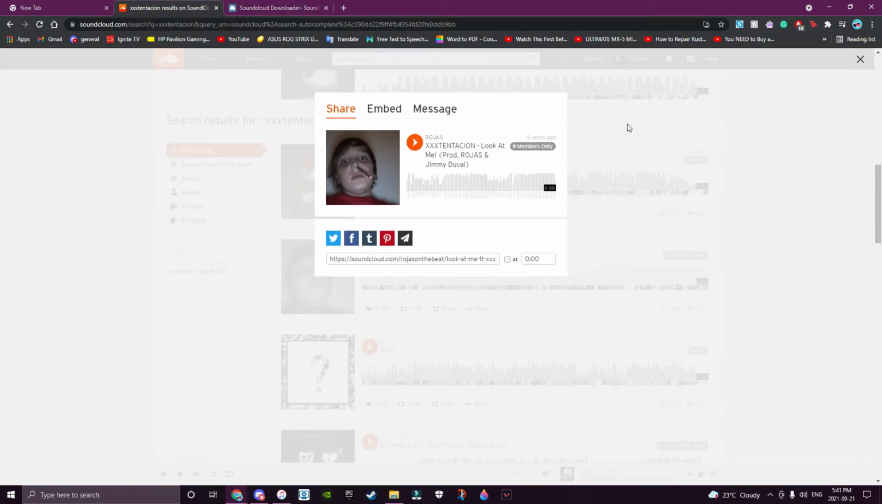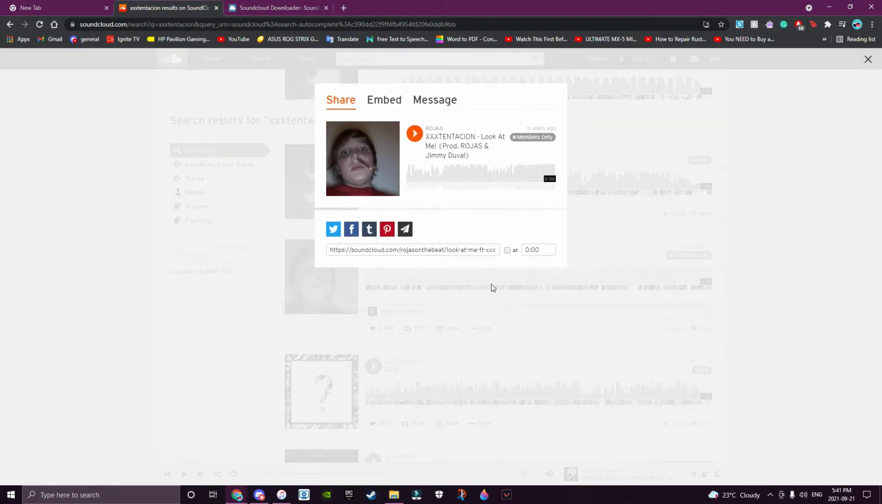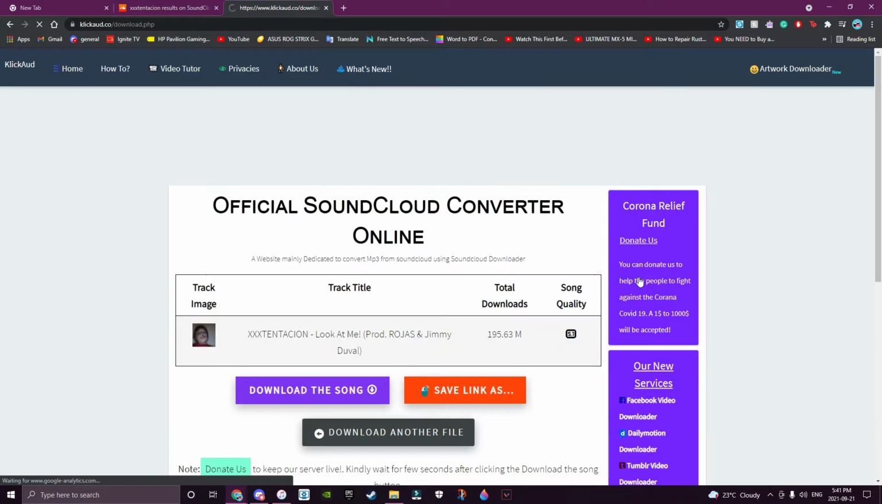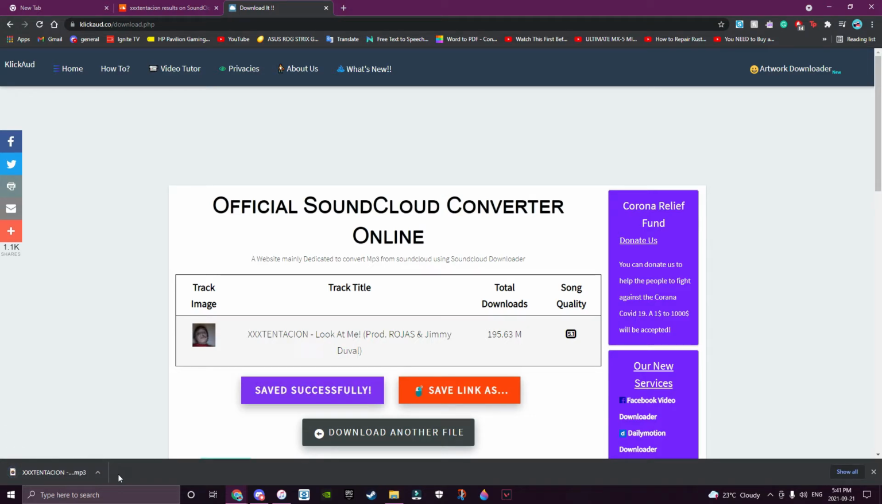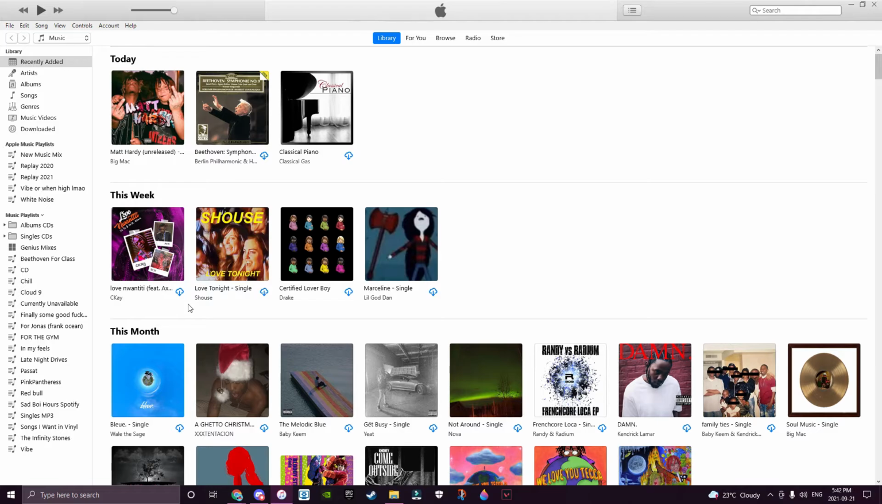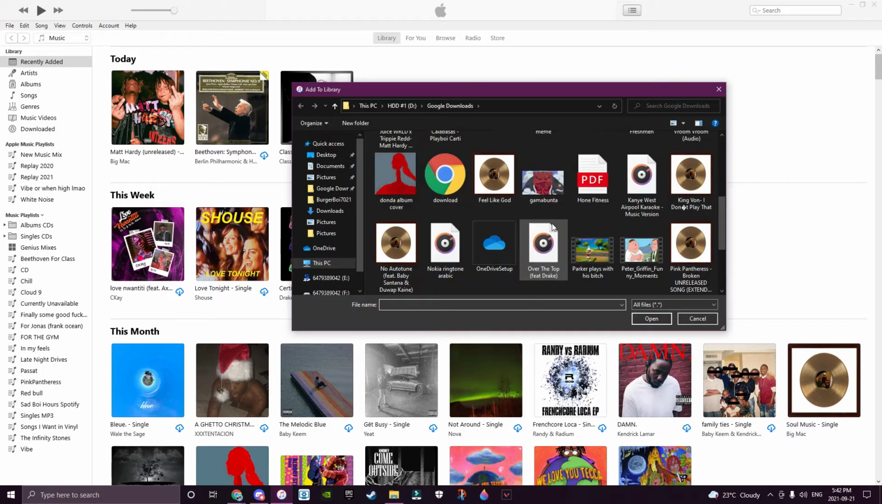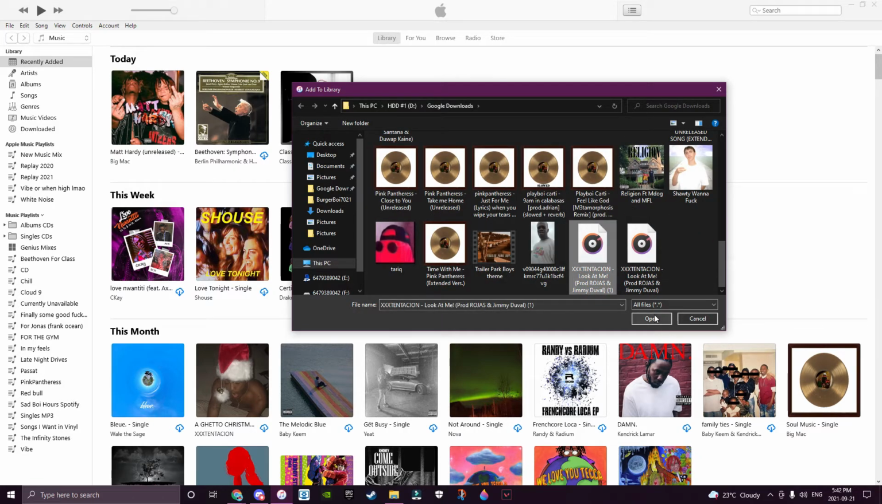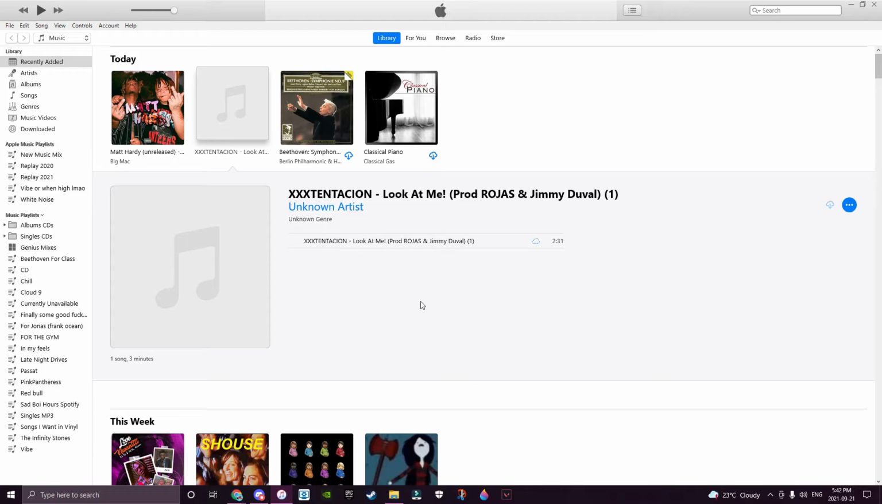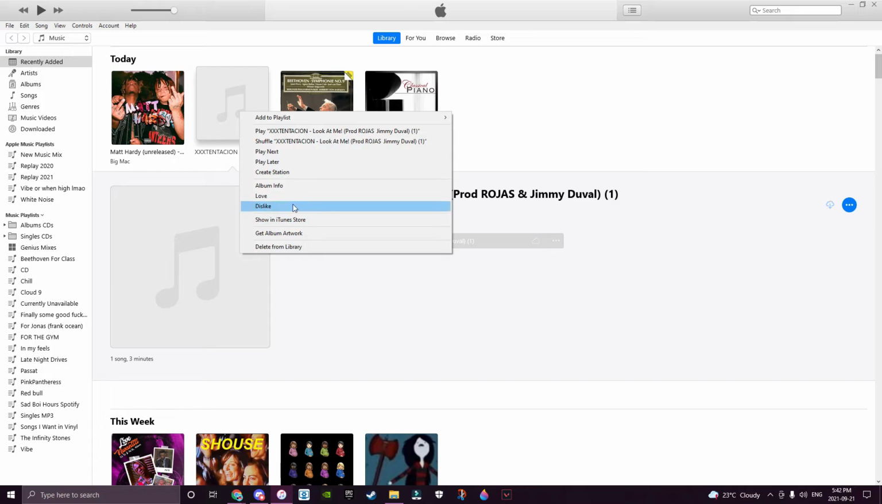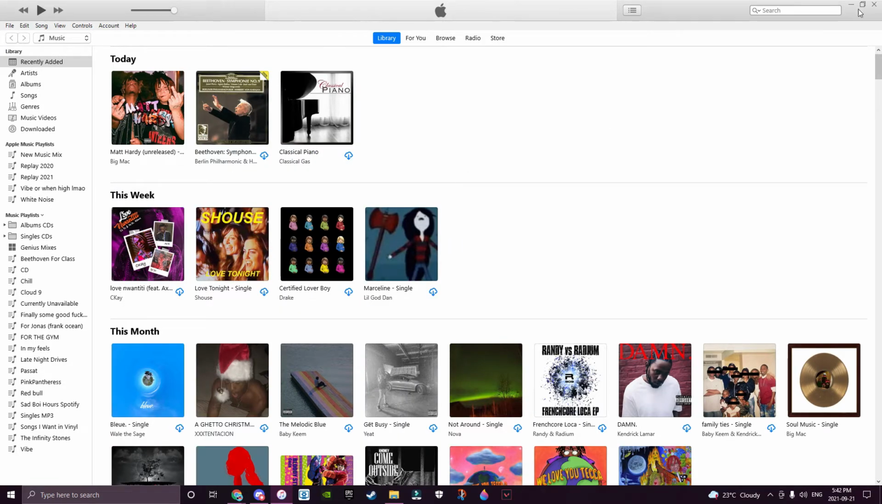So what you're gonna do, like I said before, you're gonna go share, hit this link, Control C, copy, then paste, convert. Now it's gonna say download the song. You click this, save successfully, it'll download. And it is the exact same process. You add file to library. Let's scroll through here. Here it is. Open. There it is. And now you can do whatever you want. Now that is just covering SoundCloud.